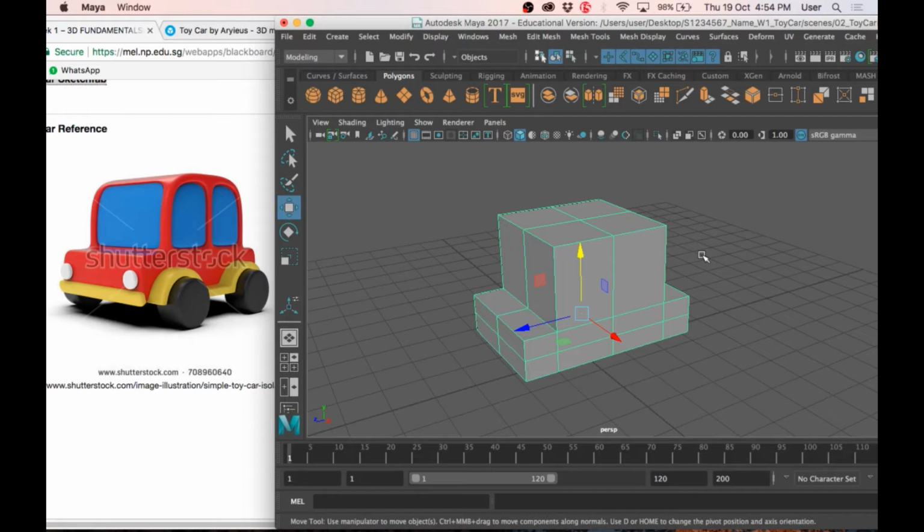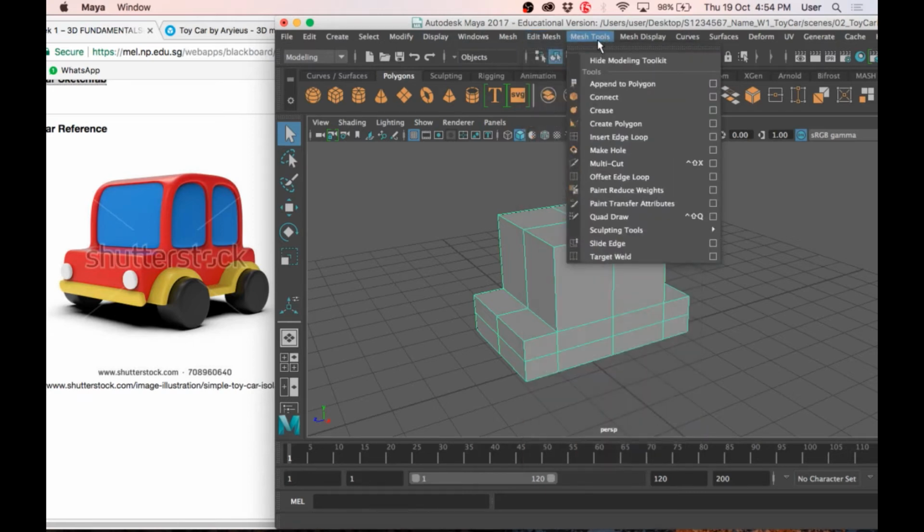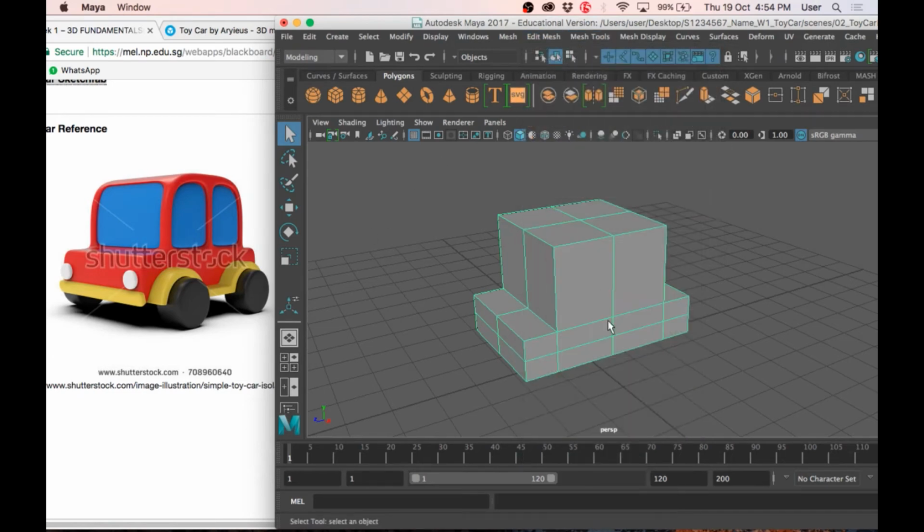Okay, so once we have the top of the car, the next thing we're going to do is basically a repeat of what we have already done. We've only learned what? Insert edge loop, and we have learned extrude. Yes. Two only, and these two can create your car. Although there are many more tools, we don't have to talk about them yet. We'll come to them in a while.